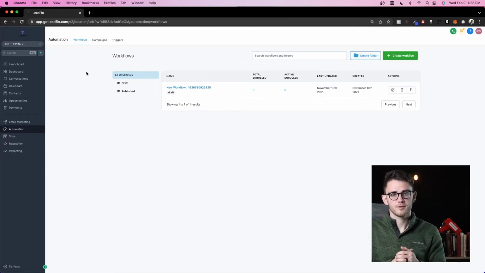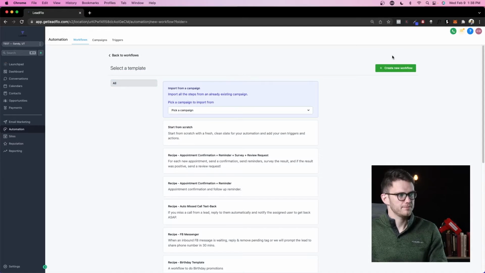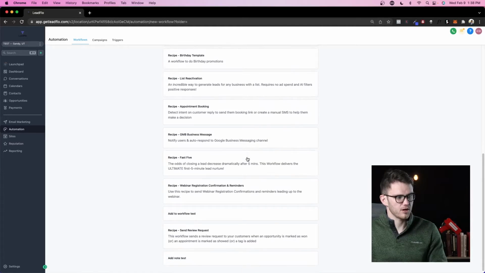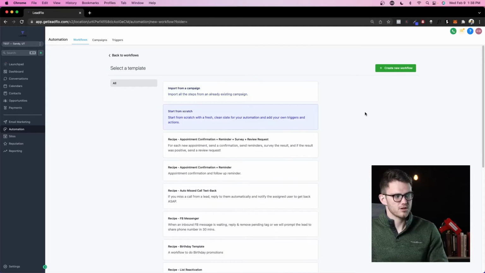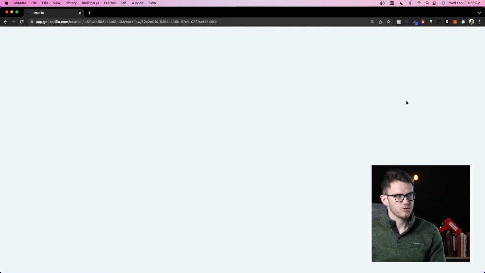So at this point in the video, I would usually describe a couple use cases of workflows for you, but there are literally thousands. And so I'm just going to jump in and show you what's available and what's possible inside workflows. So first thing you're going to do is click create workflow. And then as you can see, we've got all of these recipes in here, but we want to create one from scratch. So we're gonna say start from scratch and create new workflow.